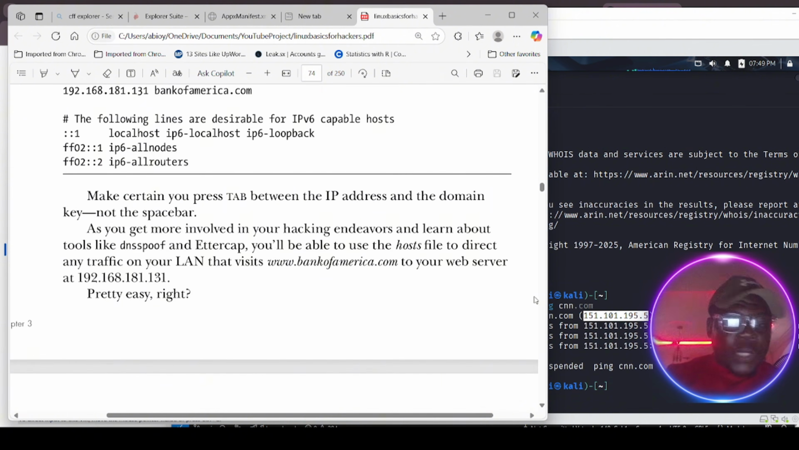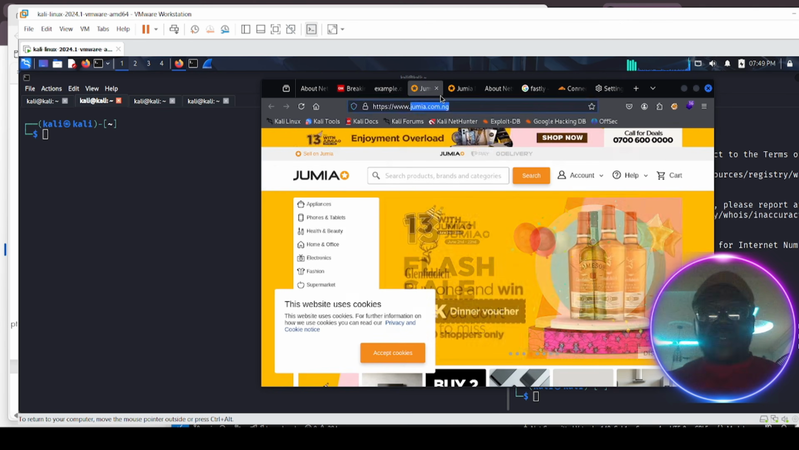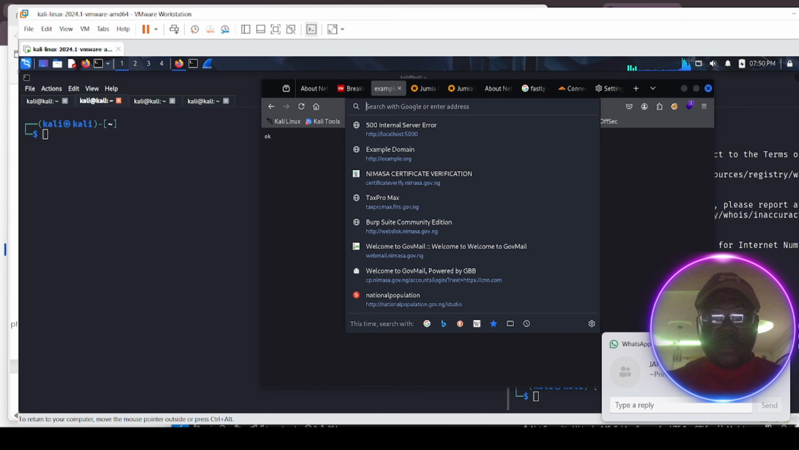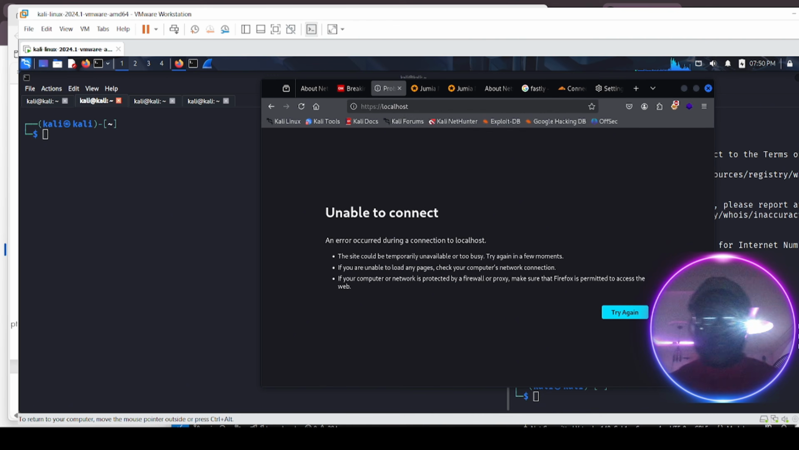So because most websites online now have a lot of robust security, let's do something here. Let's do localhost. To the localhost.